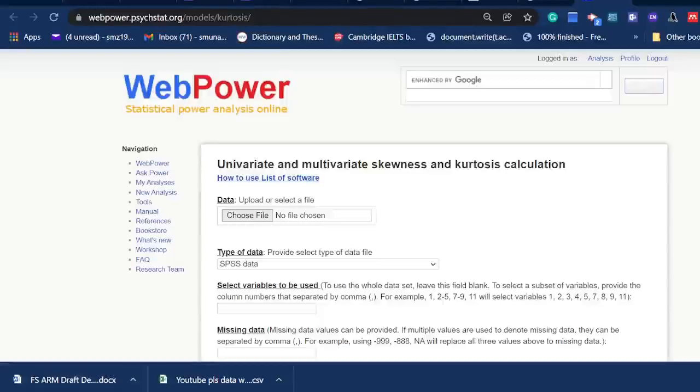Everyone, in this video, we are going to calculate univariate and multivariate skewness and kurtosis for the data that we have. You would need your latent variable scores from whichever analysis software you're using, whether it is SPSS or SmartPLS. I'm going to drop the links of the videos in which I have shown how you can calculate the latent variable scores in SPSS and SmartPLS.